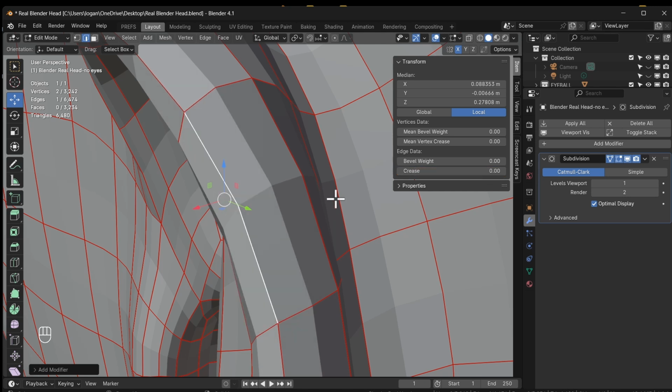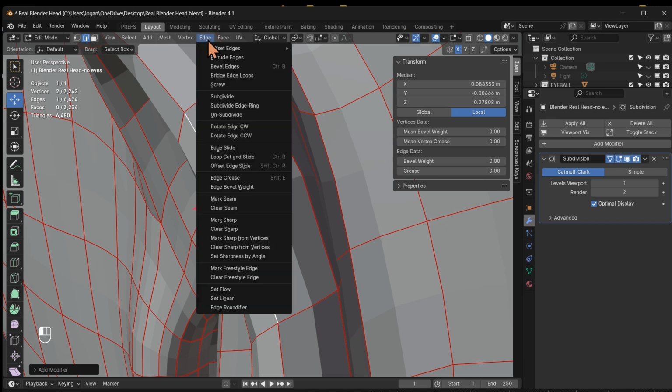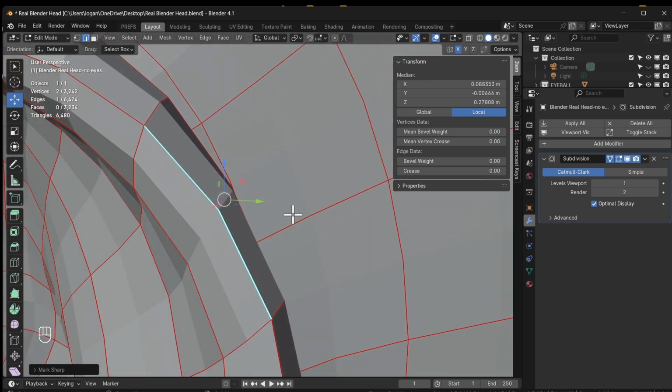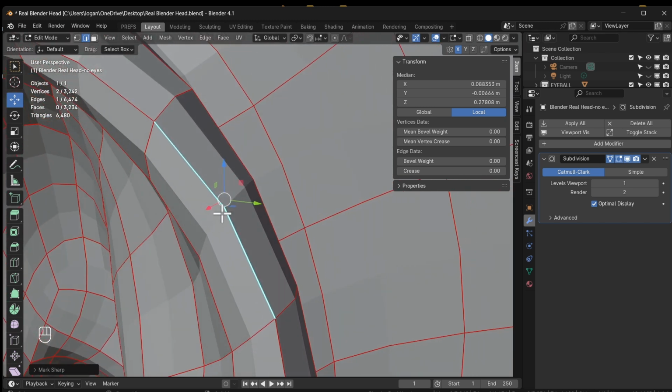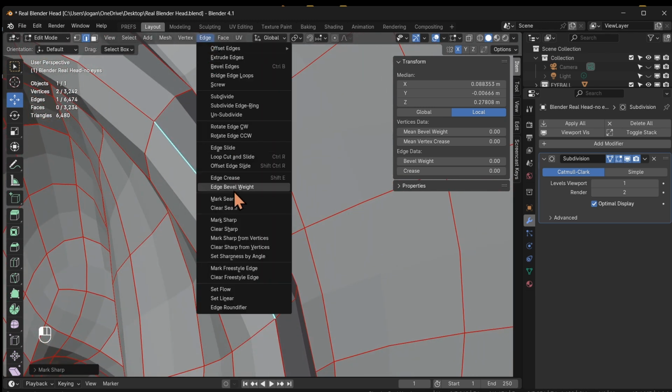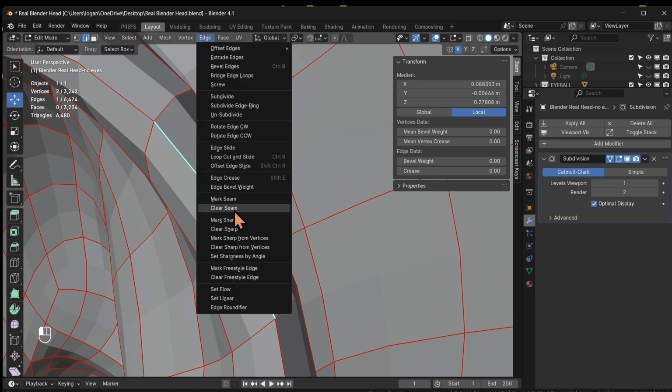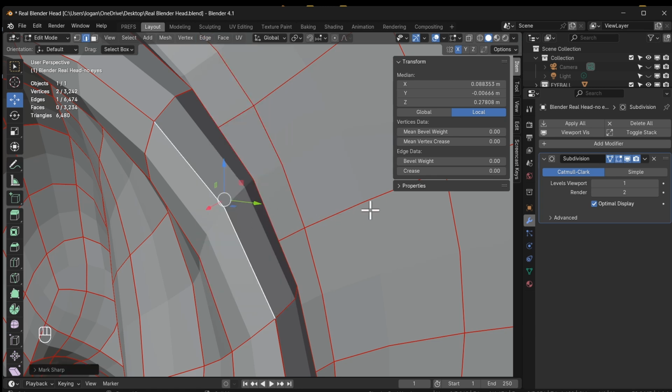Now you can also mark your edges as sharp as well. Go here and see right there, mark sharp. This is just so certain modifiers and operations are going to ignore this or bypass this or something. And you can just come here and hit clear seam. Oh, not clear seam. Clear sharp.